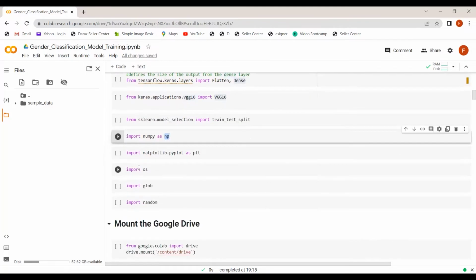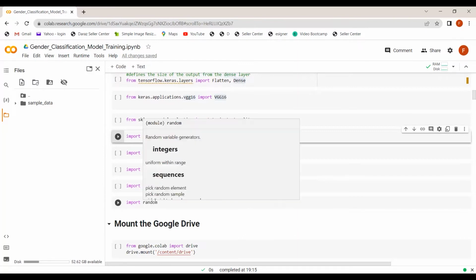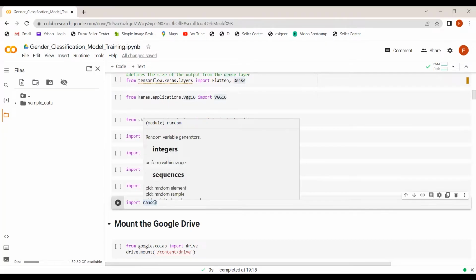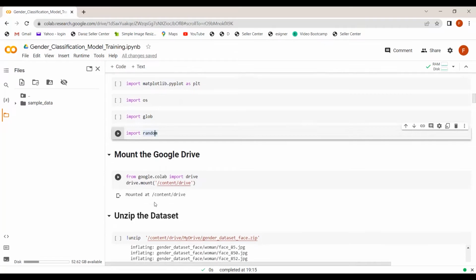Then we have import os, and then we have import glob. So we use the glob library when we want to access all the files in a folder. And we have random. If you want to shuffle our image data set, we will use the random library to shuffle the images in our data set.